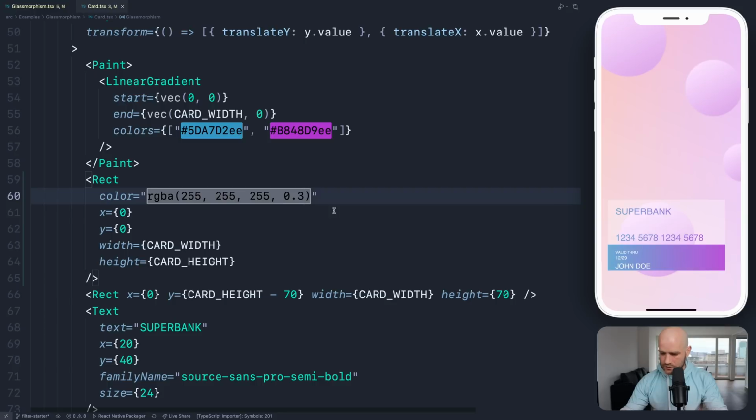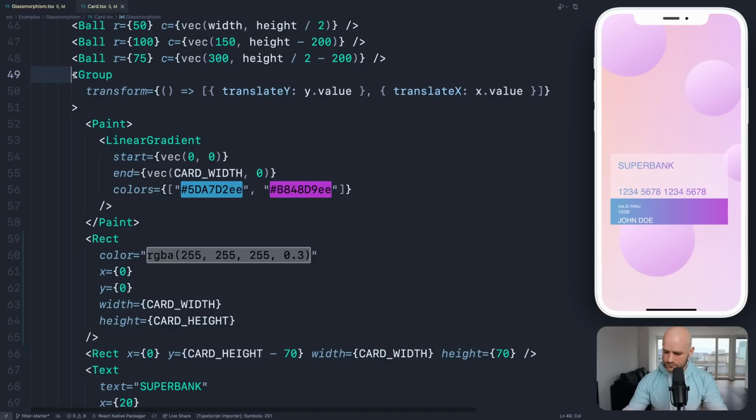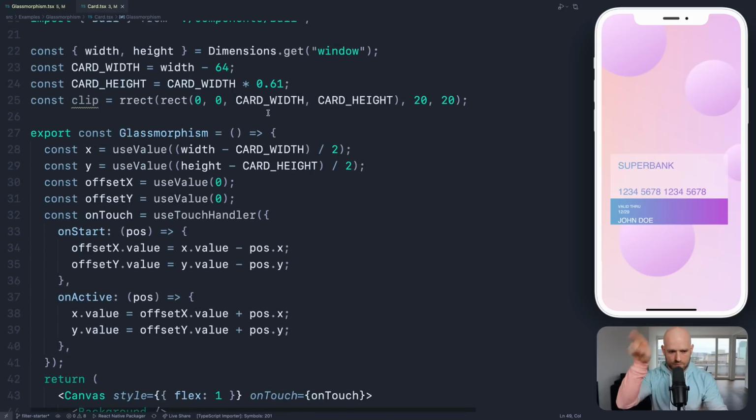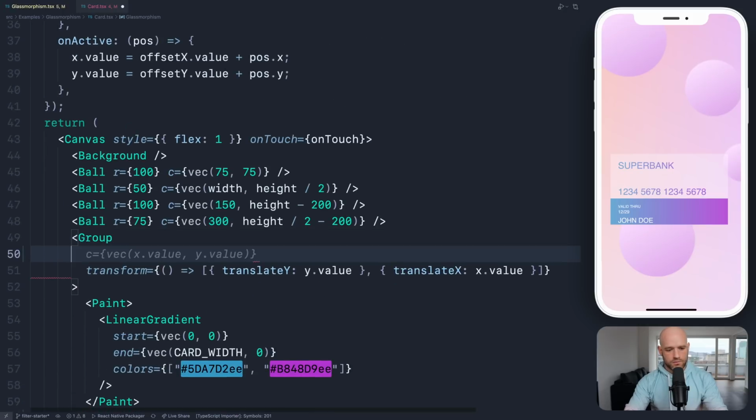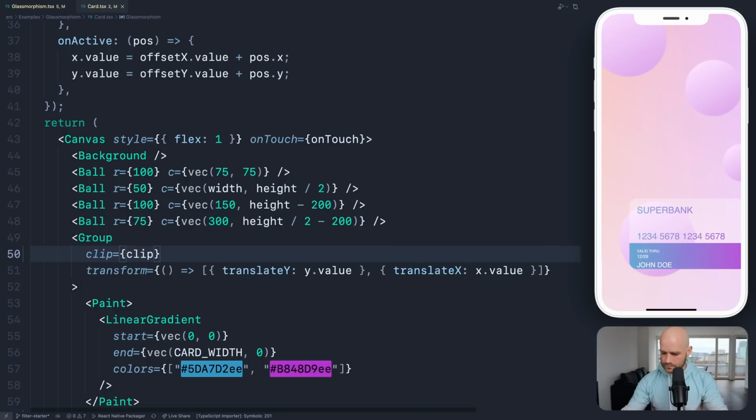So it's nicely transparent. And maybe one thing I want to do is, so here you see I have the group, which I use to translate the card around. And maybe I want to clip it with a rounded rectangle to have some nice rounded edges. And so here I already defined my rounded rectangle. So the parameters, right? The first parameter is the rectangle and then the radius X, radius Y. So here I have the card rectangle with 20 points of corner radius. So I can apply it to the group. So now it's nicely rounded.